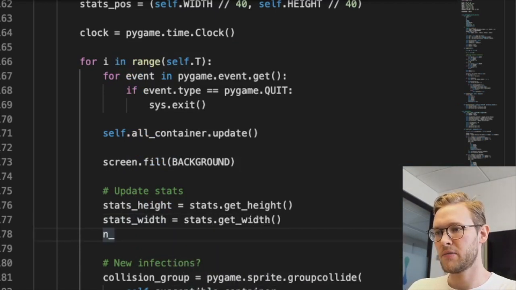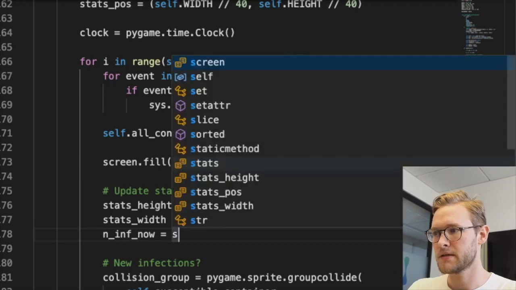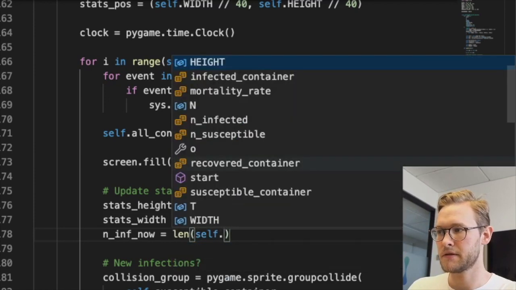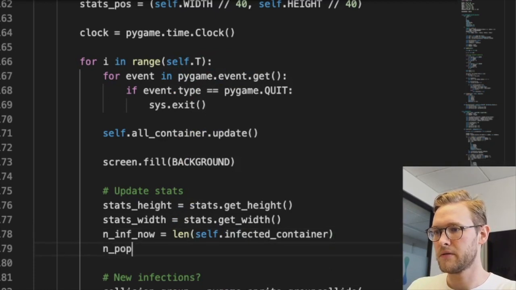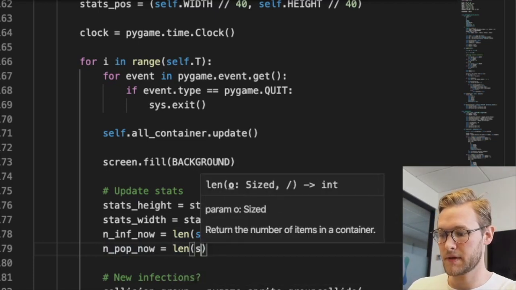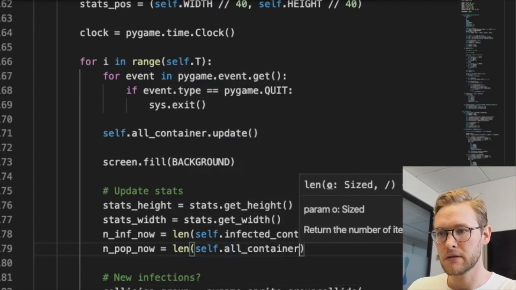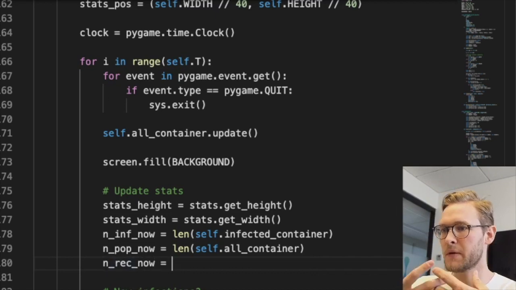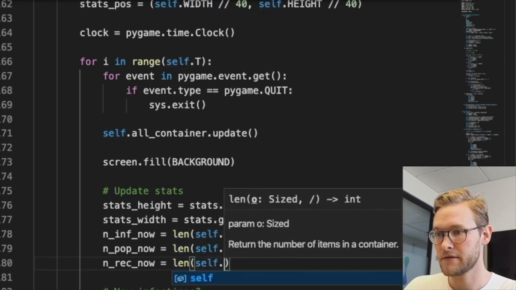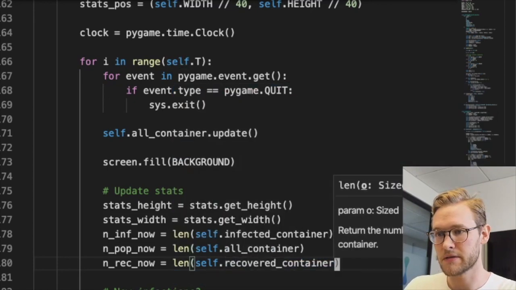And the number of infected now is the length of self.infected container. The number of the entire population now, because that may change if people die, is the length of self.all, and the recovered now. We'll check for each iteration in this loop how many recovered, how many we have in the population, and how many are infected. Self.recovered container, so the length of that.